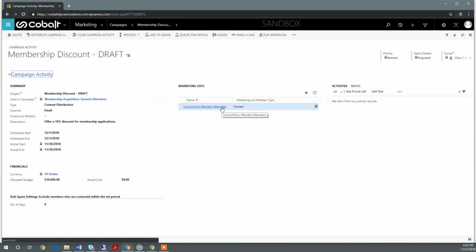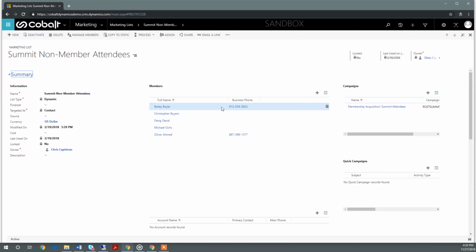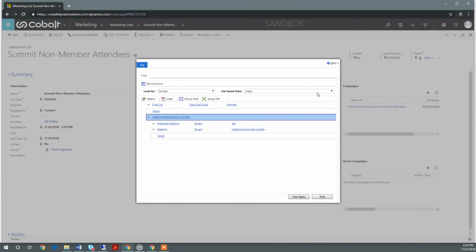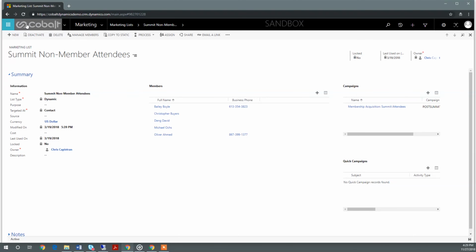Liam can share or reuse this marketing list for different campaigns and campaign activities. It's also dynamic. So you can set up the criteria for the list. In this case, Liam set it up to include all individuals who attended the summit and do not have memberships. As people meet or don't meet this criteria, the list will dynamically update to include only the right people, so your staff doesn't have to manage ongoing updates to the list.